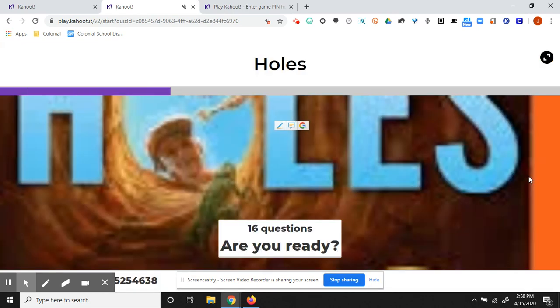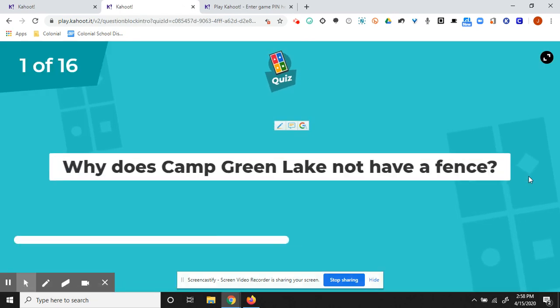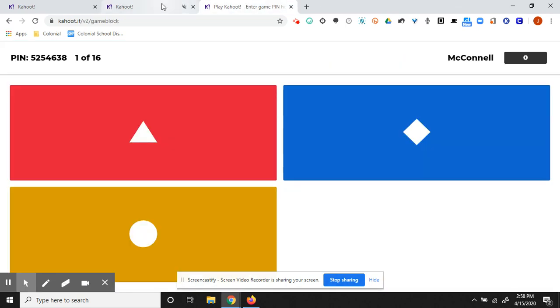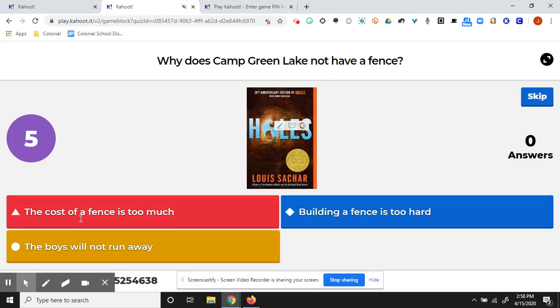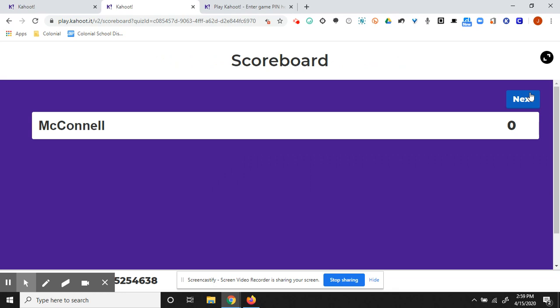This Kahoot has 16 questions. So the first question: why does Camp Green Lake not have a fence? So they do not have a fence because the boys will not run away. So I'm going to select the yellow circle. So students will select what they think the correct answer is. On this screen, it shows the correct answer. And I'm going to push next.